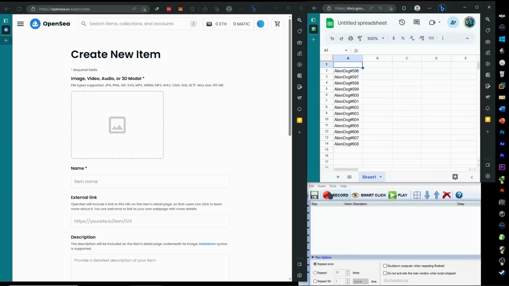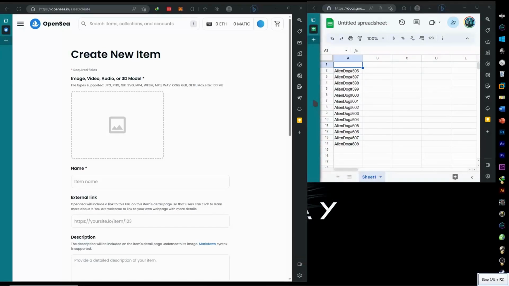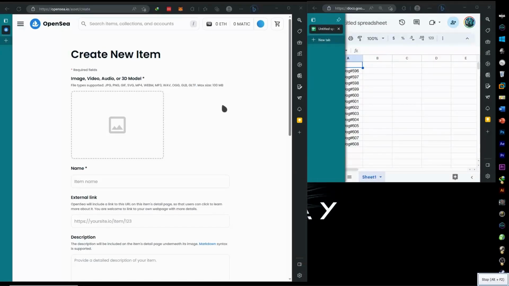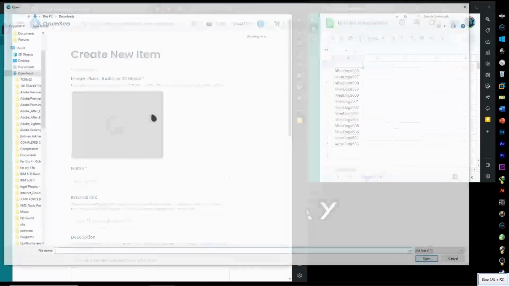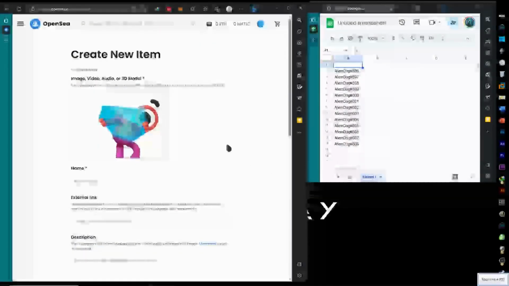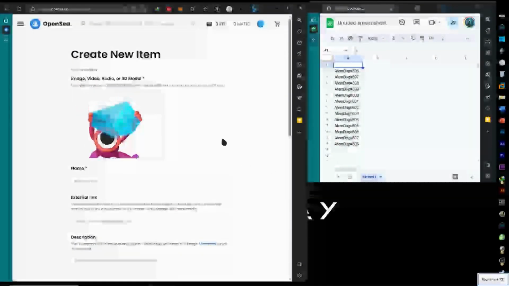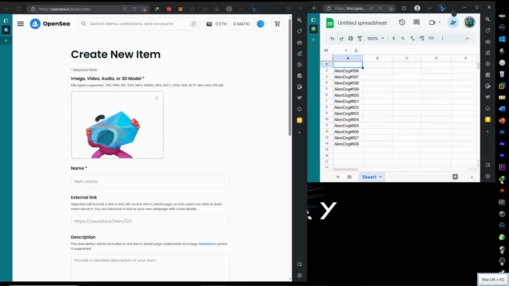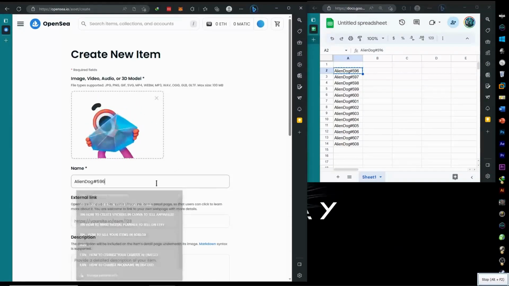So first, let's press record. Then what we need now is to go here. We want to upload a photo, and this is for when you want the same photo for every NFT. Then click on open. It's now recorded. And now to fill in the name, you just need to create it here, then use the down arrow keys, then Control-C and paste it here.